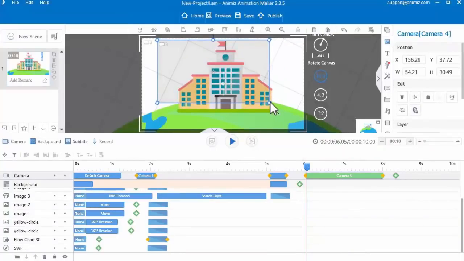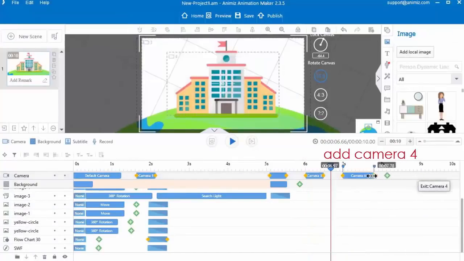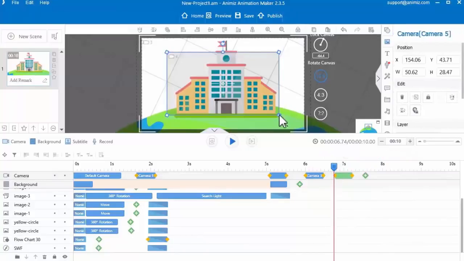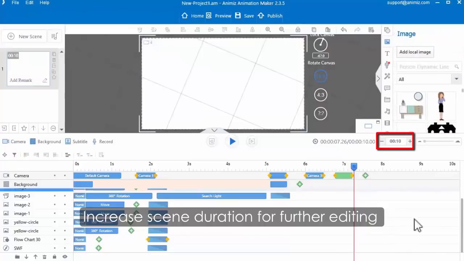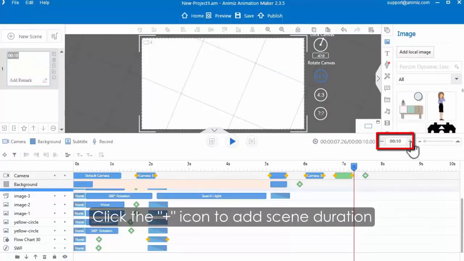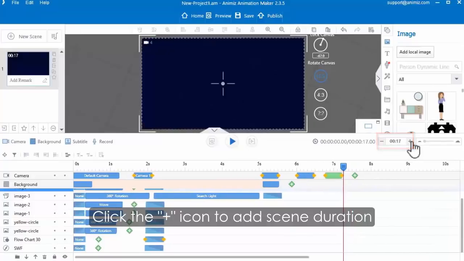Change the camera location on the canvas. Then add camera 4. Change the camera location on the canvas. Here we need to increase the scene duration for further editing. Click the plus icon to increase scene duration.